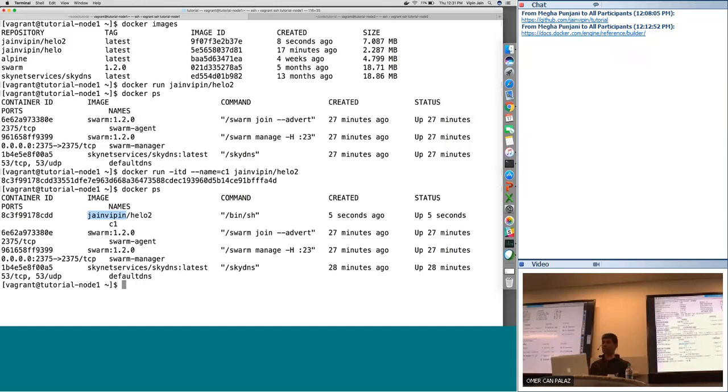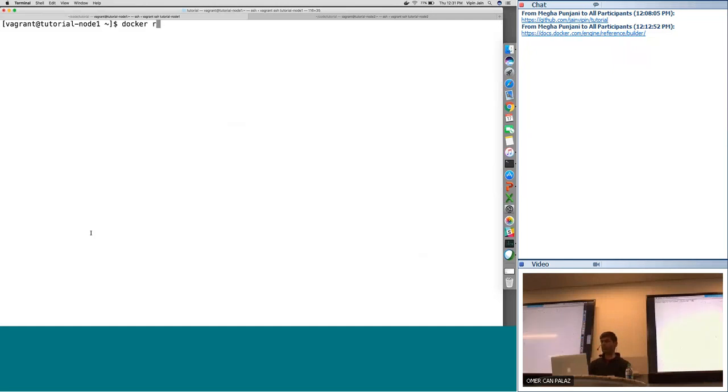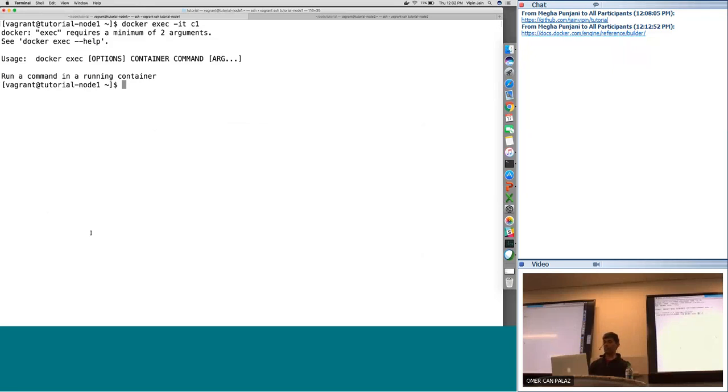And this gives us an opportunity to get into the container, what I call it. So remember how we looked at process ID namespace and all that. So let's try to get into a container. The way to do that is exec, to get into the container. We call it C1 container. So now magic has happened already. We are now inside the container.